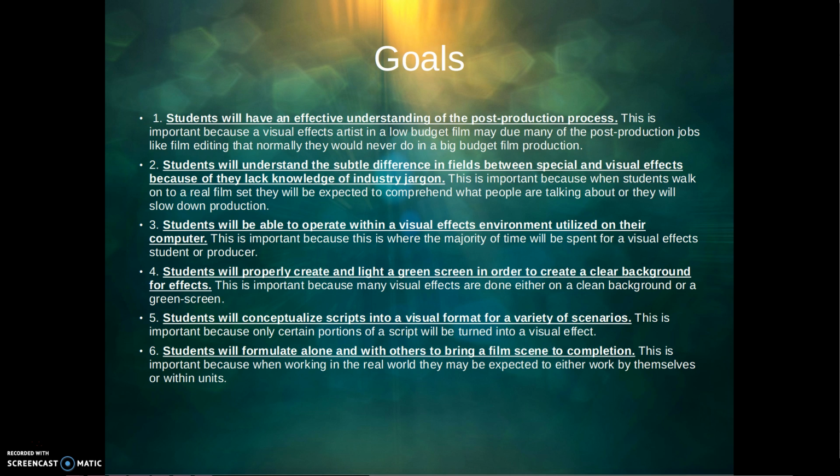Number 3. Students will be able to operate within a visual effects environment utilized for their computer. This is important because this is where the majority of time will be spent for a visual effects student or producer. Number 4. Students will properly create and light a green screen in order to create a clear background for effects. This is important because many visual effects are done either on a clean background or a green screen.